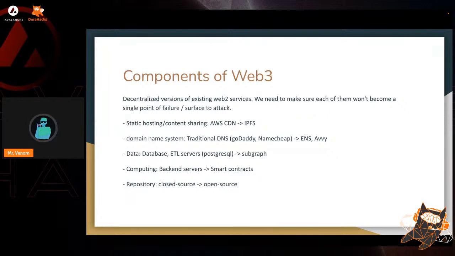And then in terms of code, we used to have closed source repositories, but in the Web3 world, developers are encouraged to open source their code so that everyone can verify it and everyone can trust it, and so that they can use it safely, right? So as you can see, all these types of Web2 services have a decentralized version.